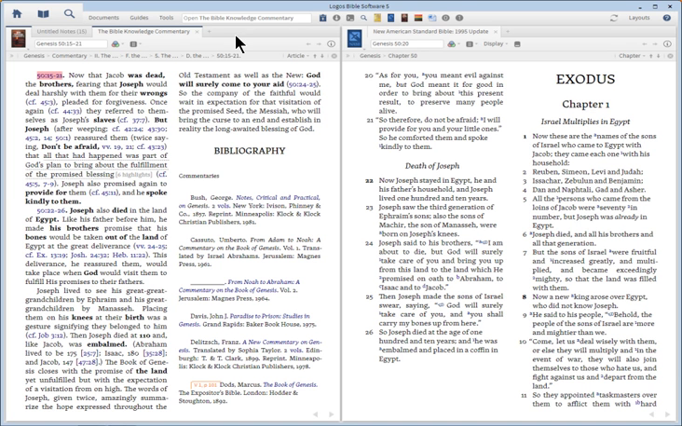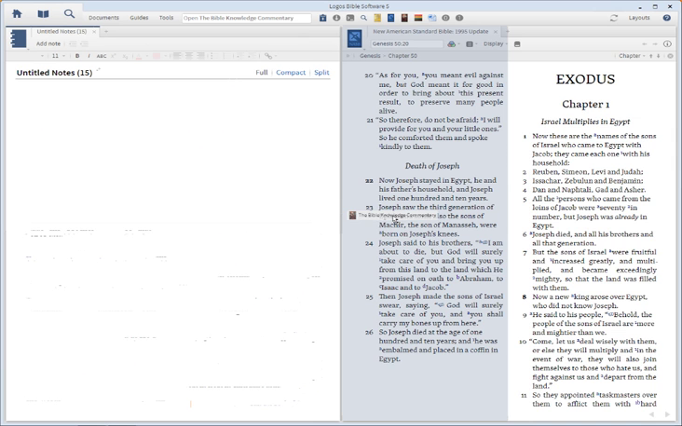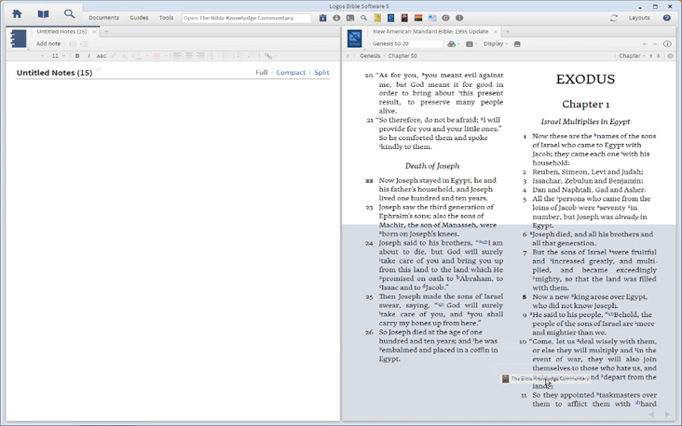We now need to move this commentary away from our notes, and let's place it underneath the New American Standard Bible. So let me show you how. Left-click the tab for the Bible Knowledge Commentary, and while you're holding the left mouse button down, drag it to the bottom right underneath the New American Standard Bible as seen here. The gray shaded area is where the Bible commentary will be placed. Go ahead and release the mouse as seen here.